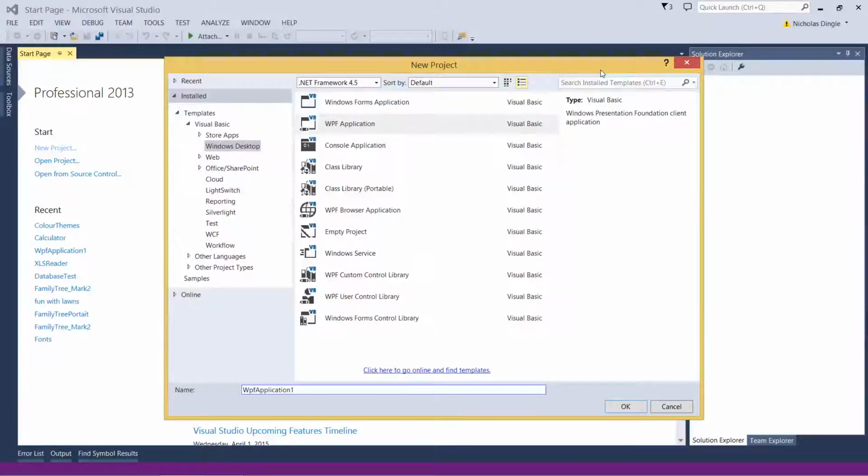G'day everybody, Nick Dingle here again for the second part of our WPF Applications tutorial. This time around, we're going to focus a lot on code.